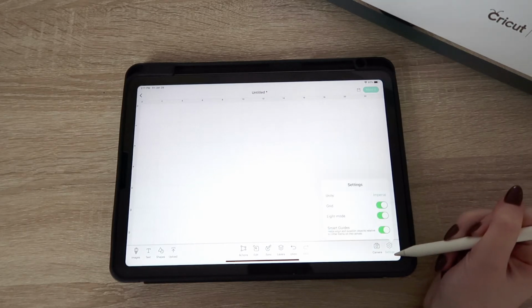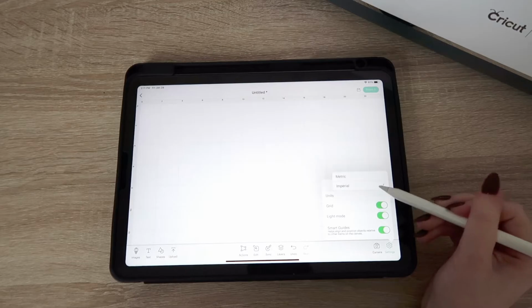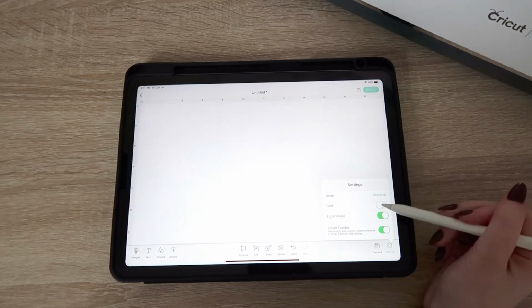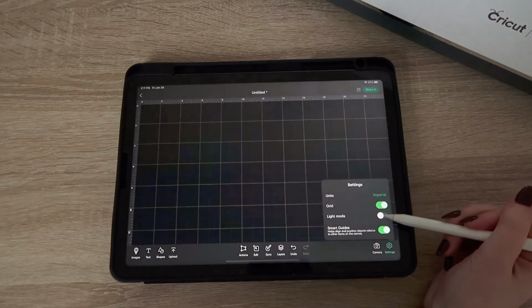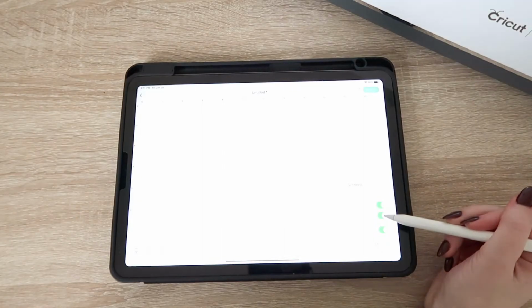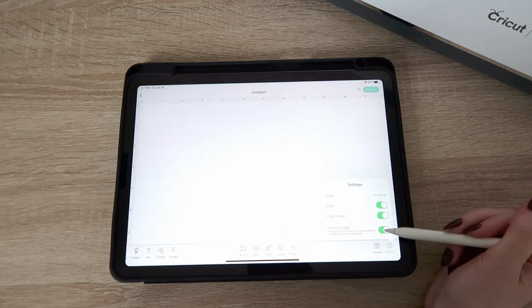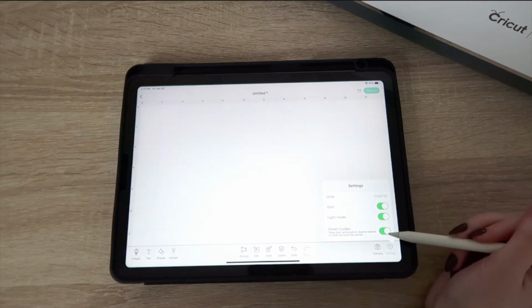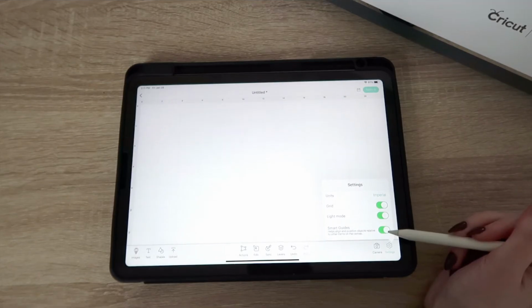In settings, this is where you'll be able to change the unit measurements, have the grid background like you normally do in Design Space, and alter the light or dark mode. And then the Smart Guide is used for positioning your materials, but some people turn them off because it could interfere with the Cricut accurately cutting the material.